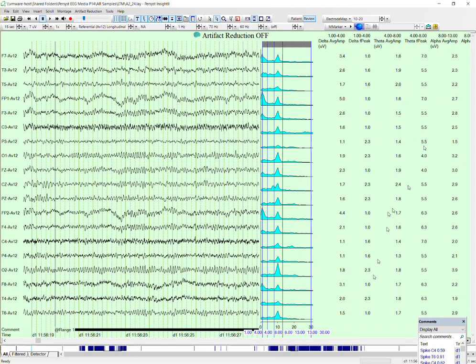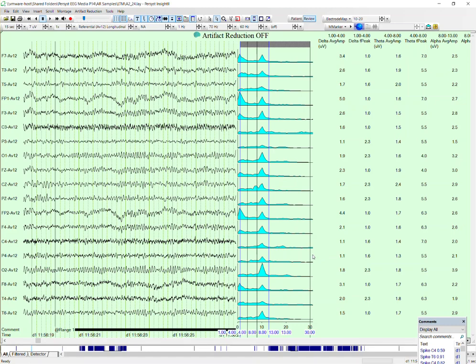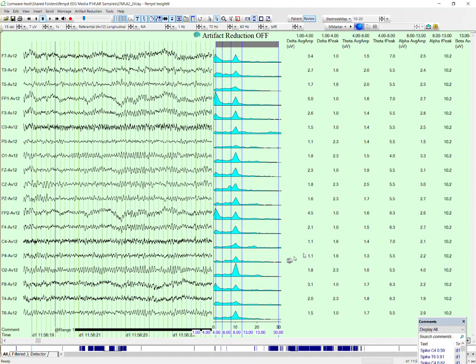Or I can just move this over a little bit so we can see more of those columns. But that answers the question of how do I get that peak frequency. There it is in the alpha band per channel, 10.2 hertz pretty much throughout for the predominant frequency within this band. And you can see those peaks line up very well there.